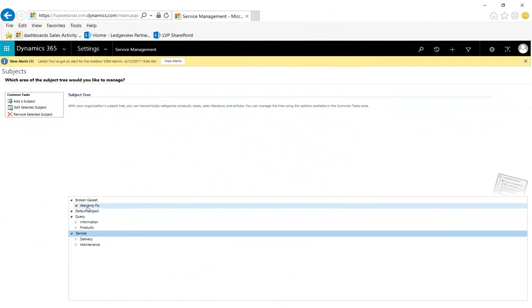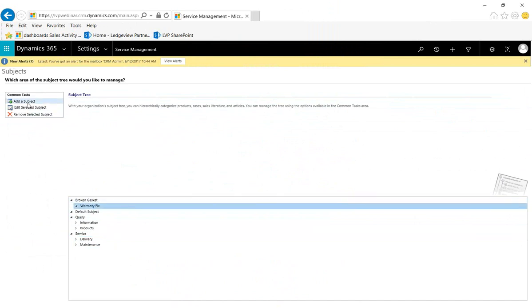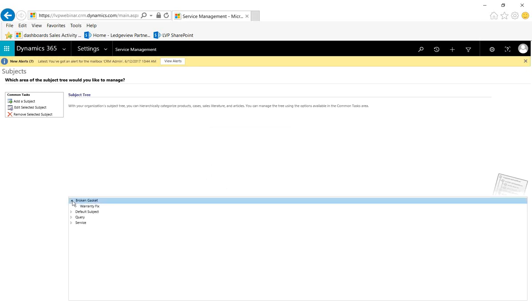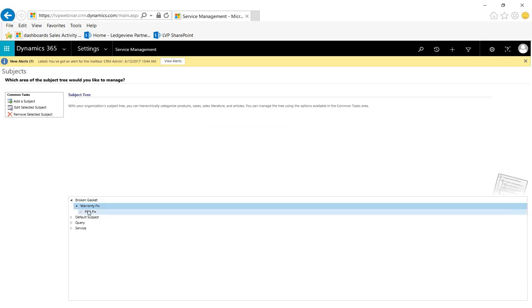So let's say I want to add one under warranty fix. I can click on warranty fix and do add subject. Automatically, my parent subject is warranty fix. And we can just do part fix underneath the warranty fix. We can add a description if we'd like to, and then we just click add. Once we click add, it'll break out the publish for you. Warranty fix, there's part fix right underneath it. So that will be your breakdown when you go within this case and do the subject breakout.